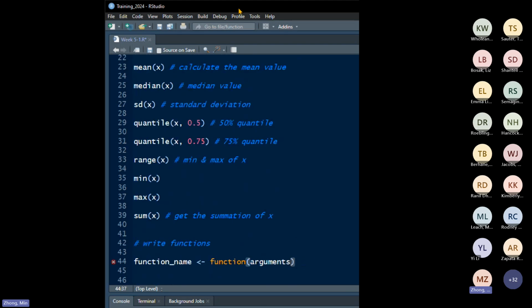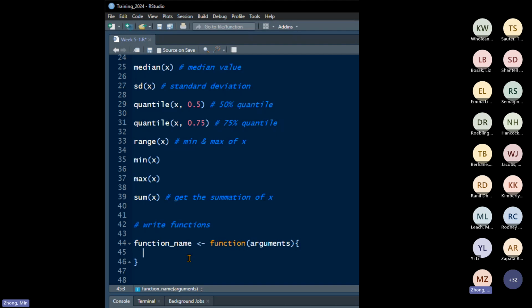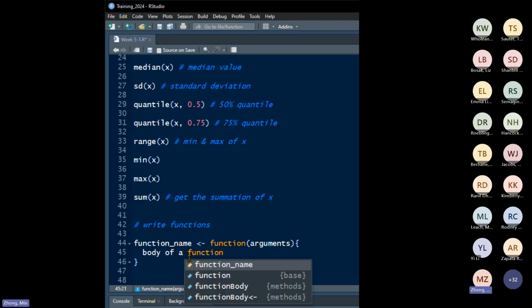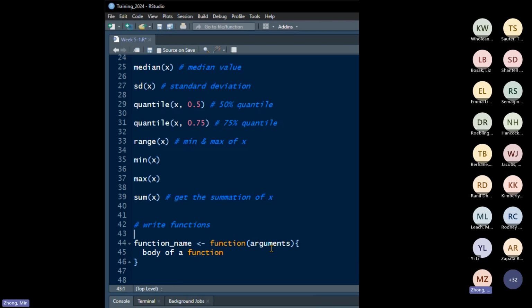And then after the parentheses of this function, we type this curly bracket, and inside of this curly bracket we provide the body of the function. For example, you're gonna do some conversion, or data manipulation or data processing. You can do whatever inside of this function body. This is the body of a function. So this is very basic, just 3 lines, and then you should be able to write your own function.